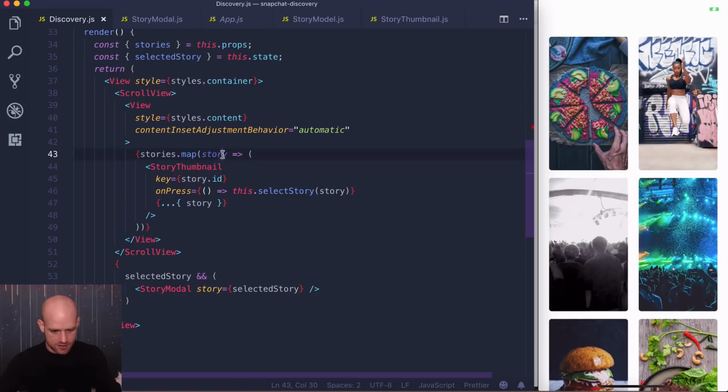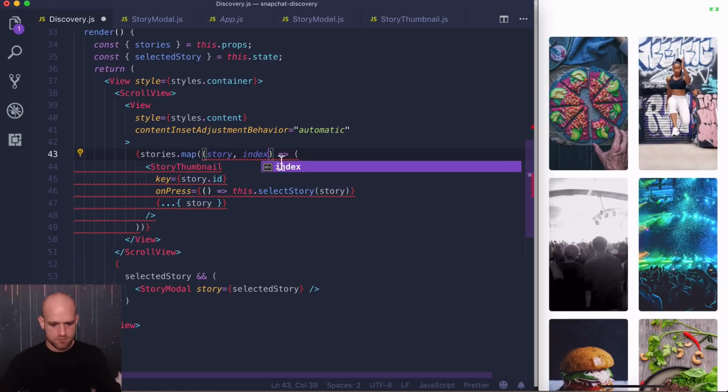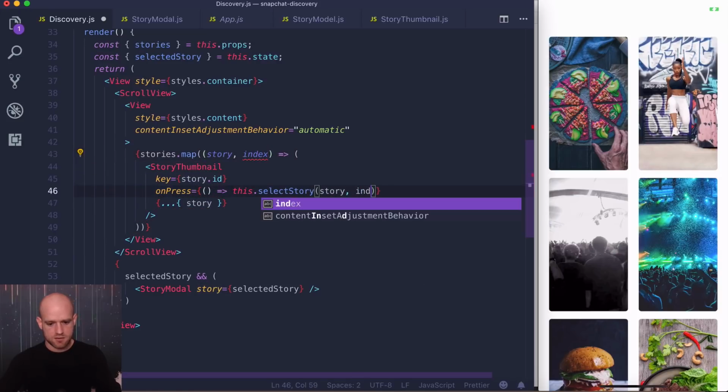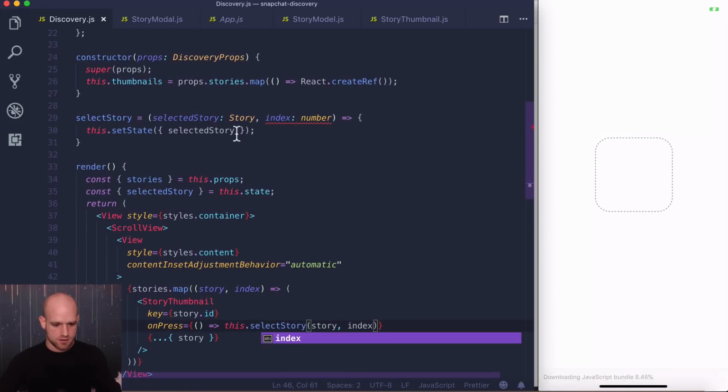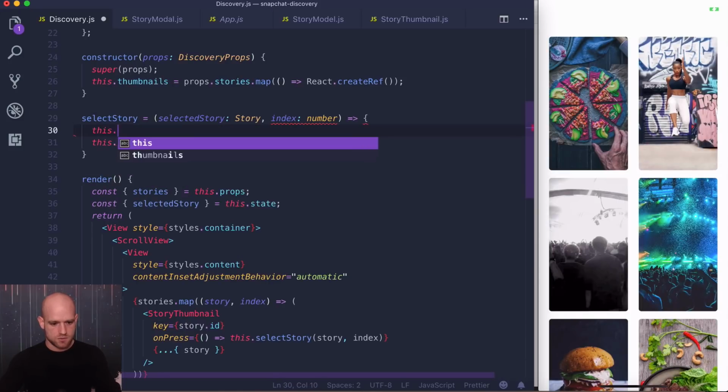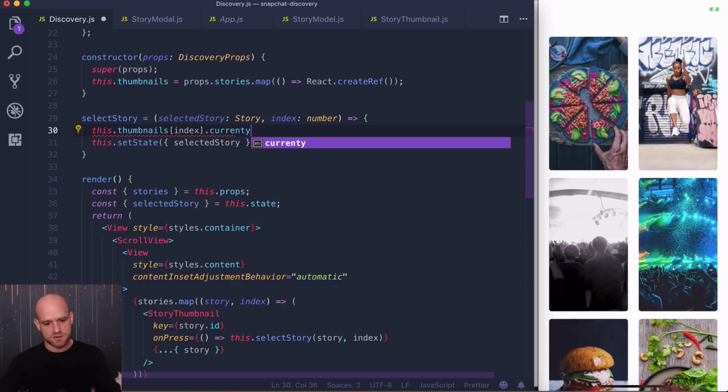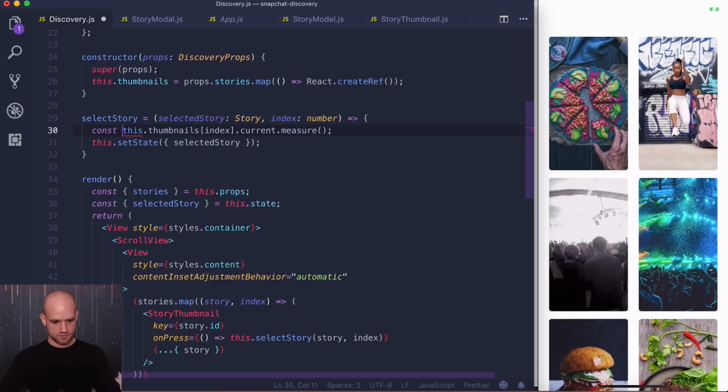Okay, so let me pass the index as a parameter as well. So if we do thumbnails index dot current, because we use createRef, we can ask for the measurements, and we should get the position.